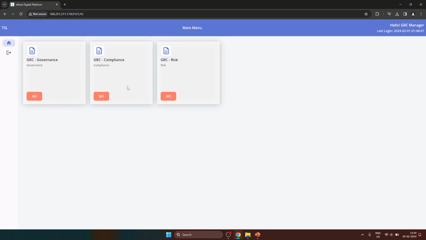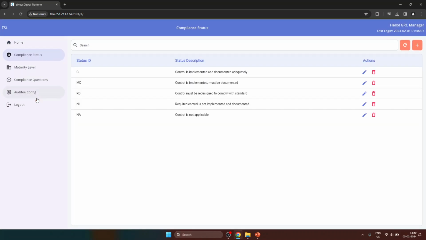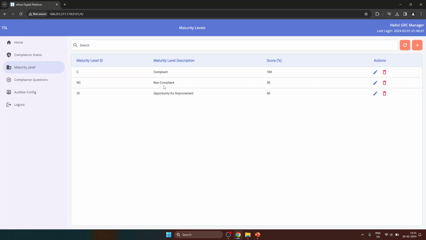Now let us head over to compliance. Under compliance also we have application admin and transactions. I will go into the application admin. First we have the compliance status. During auditing we will be assigning a particular status to each entry. That is configured here. We can configure what kind of statuses we want to have during the audit process. And maturity level: for a particular control and a document, what is the maturity level, and correspondingly what is the score that we want to give, can be configured here.